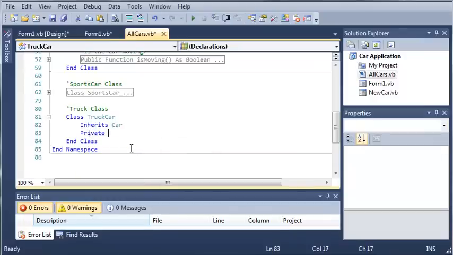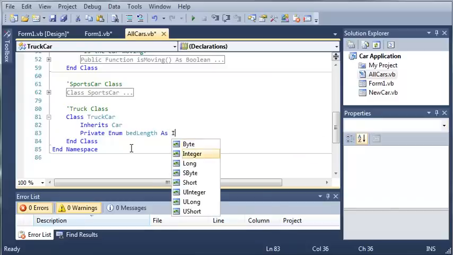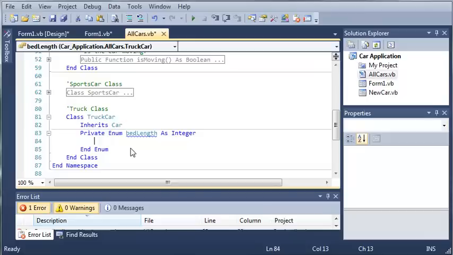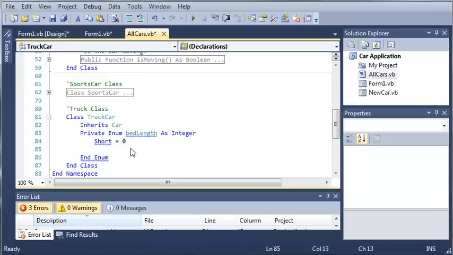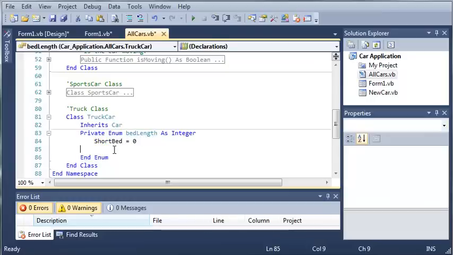So let's go ahead and create an enumeration. So private enum, and then we'll just do bed length for the length of the truck bed as, let's do integer. So we need to fill this with some values. So we'll set short equal to 0. So if they have a short bed, it's going to be equal to 0. And we need to do short bed because short is a keyword in Visual Basic, and it doesn't like it when we use that. So we'll do medium bed equals 1 and long bed equals 2.